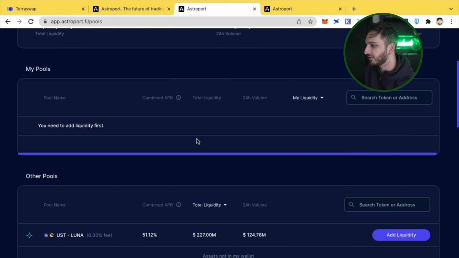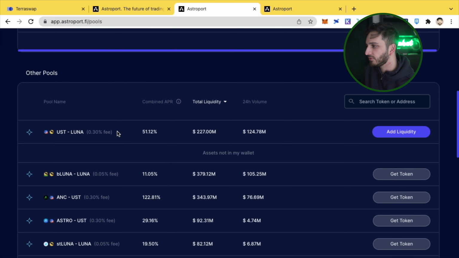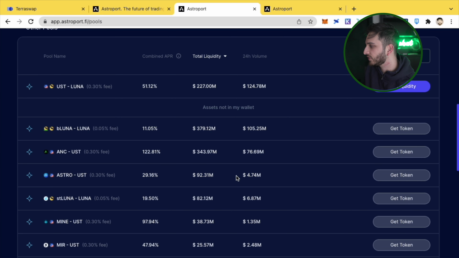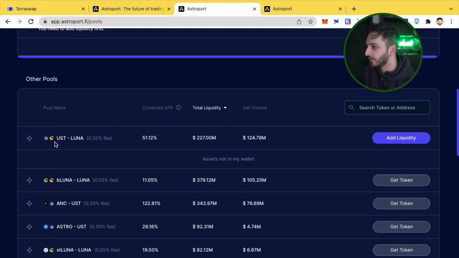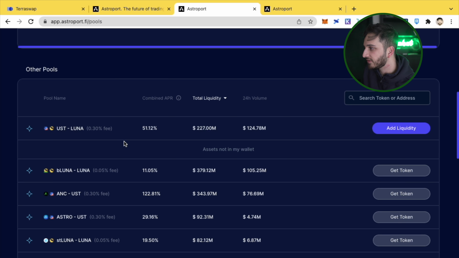Now let's talk all about some of these pools. You can scroll down here and see all the different pools, and you can just add liquidity by clicking that. UST Luna, you can see also that they've got the APRs written next to them, as well as the total liquidity and the volume. And I think it's really nice, because you can see how much you would pretty much earn on some of these assets. UST Luna being a very, very popular one, giving you over 50%, which is not too bad.